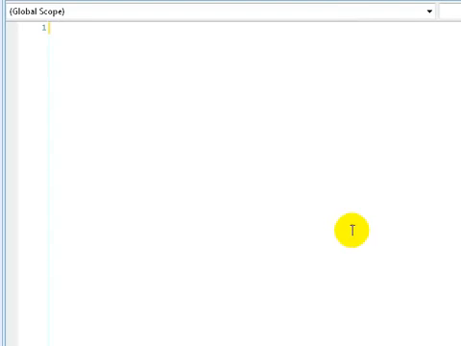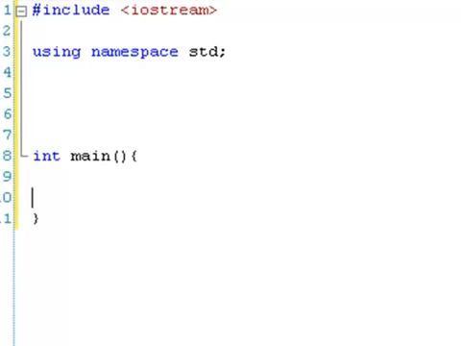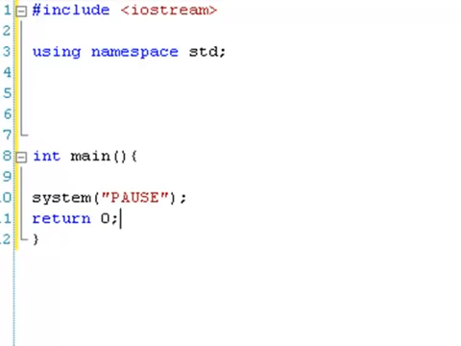Alright, so first of all, we're going to just include iostream. We're going to use the standard namespace. I'm going to leave a little gap, and then we're going to have our main function, pause at the end, the general stuff, and return 0.